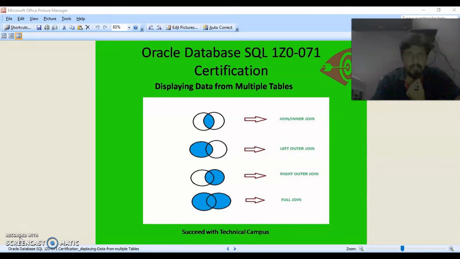So let us start with today's topic, displaying data from multiple tables. Why do we require to fetch data from multiple tables? Sometimes it happens that some columns are in the first table, some columns are in the second table. So what we can do is join those two tables and then query those two tables using a select statement.